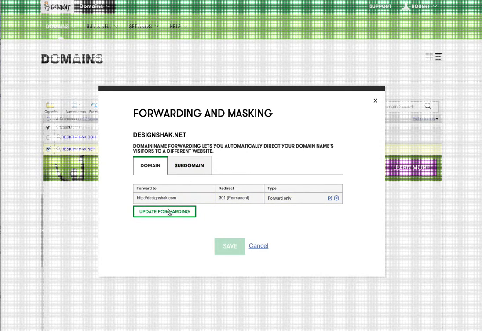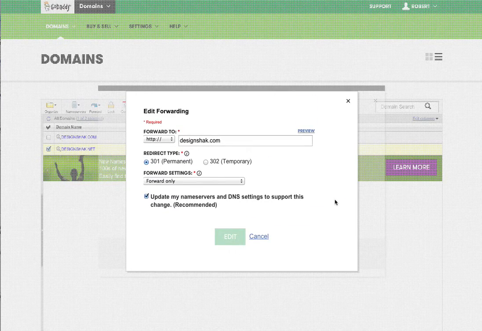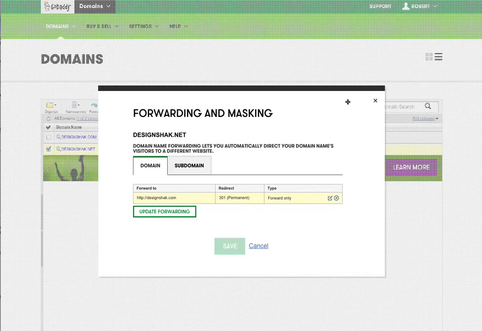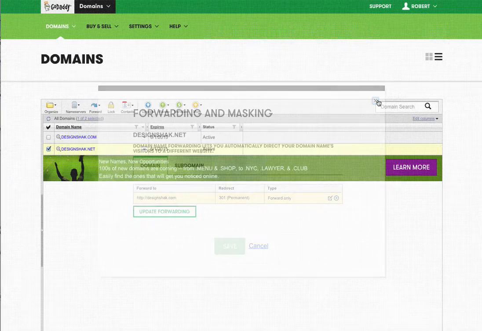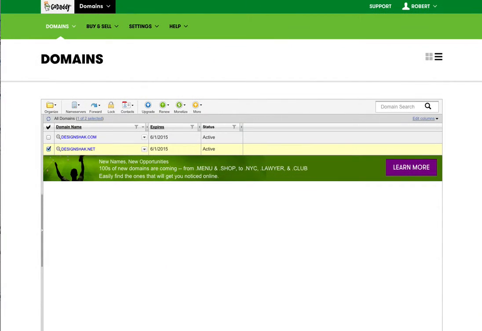And then basically you say create forward, and you just type in the domain that you want to forward it to. Actually, it'll look kind of like this. So you'll type in the domain you want the DesignShack.net to forward to. So when someone types in DesignShack.net, it will automatically send that user to DesignShack.com. That's the end result. Okay, so you just hit update, and that's it. So that's as simple as it is.